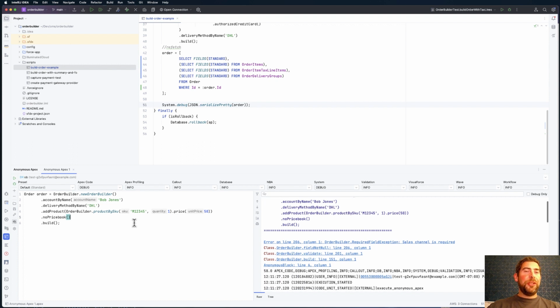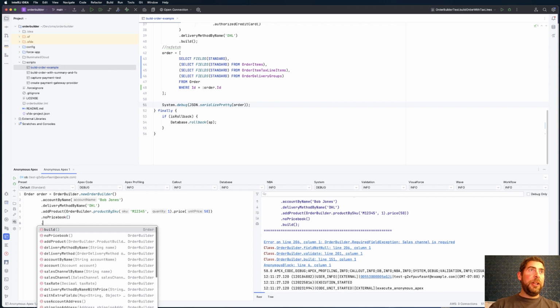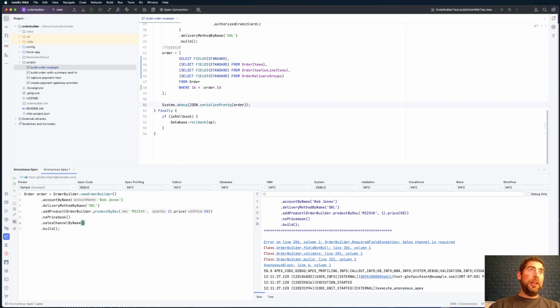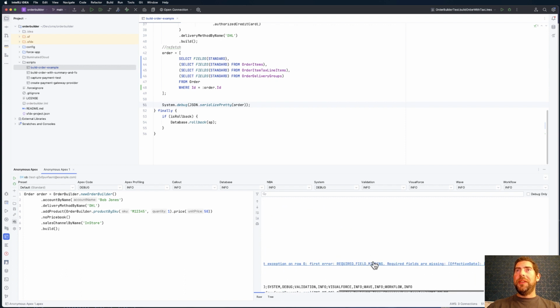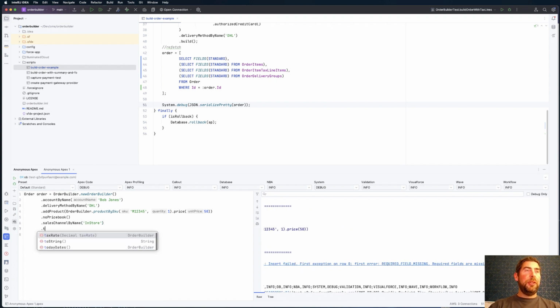Okay, so I'm missing a sales channel. No problem, I'll add a sales channel by name, so I don't need to bother with Salesforce IDs. I believe I called this in-store. And I think this will actually create me an order, so let's see what happens. Okay, I'm missing some more fields. Okay, I'm missing dates. So I'm going to use my little helper here called today dates.